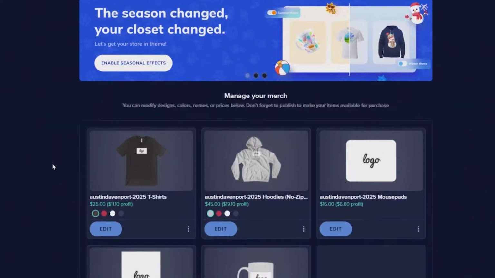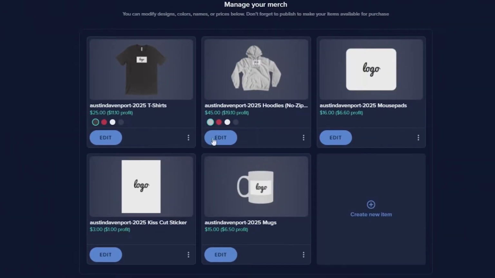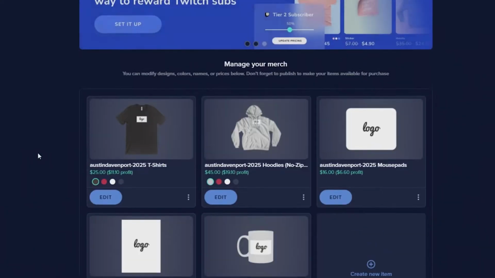Basically, it kind of sets you up already. By scrolling down, you can see that the t-shirt has already been made, the hoodie's already been made, the mouse pad has been made, the sticker has been made, and the coffee cup has been made. Let's open and edit one of these just to see the parameters that you can mess around with, change, and customize for your store.